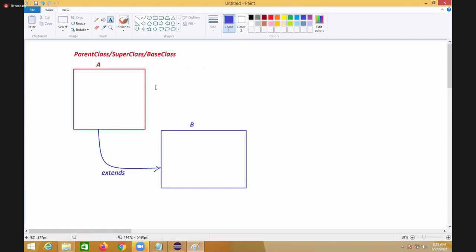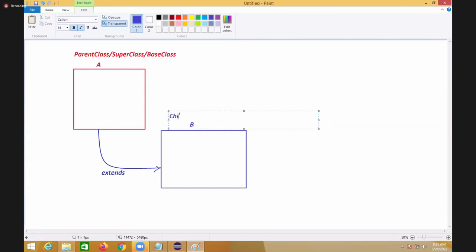When you come to child here, B comes under child class. Whenever you say parent class, you must say child class. Whenever you say super class, you must say subclass. Whenever you say base class, you must say derived class. Now, anyway, parent-child is the best terminology. Parent class, child class. The members of parent are available to child.